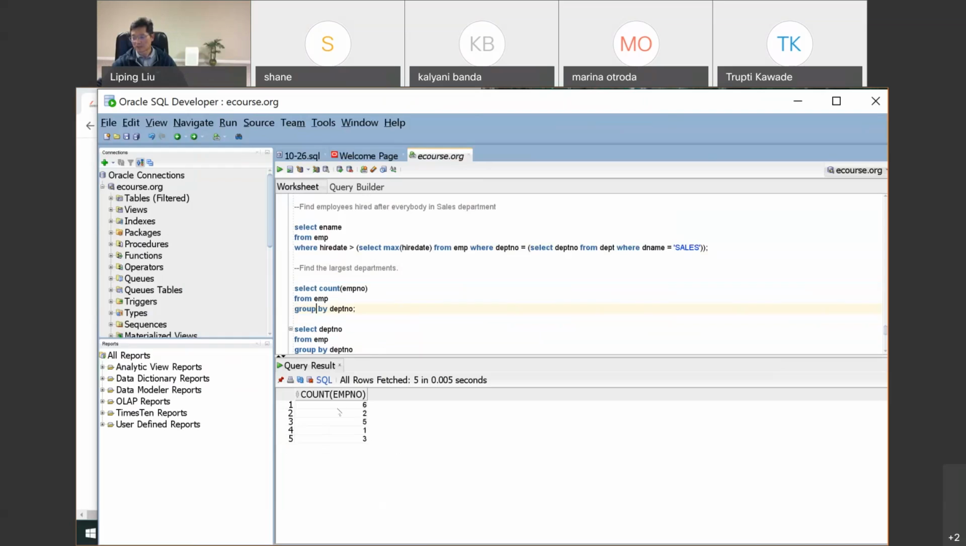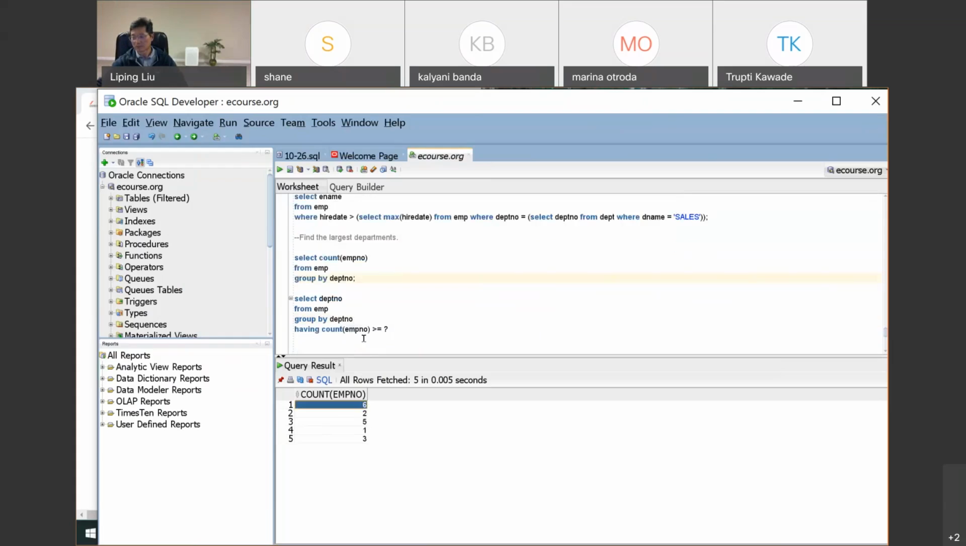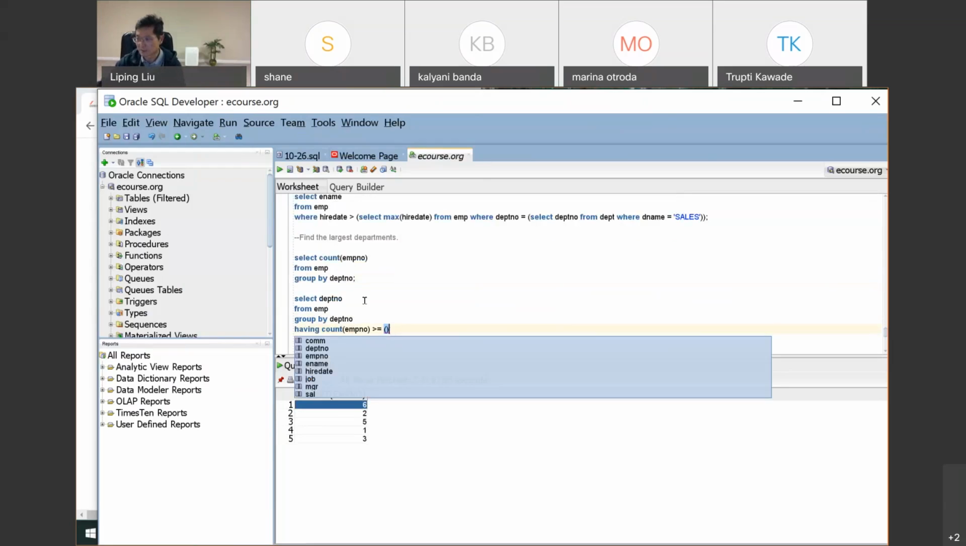Okay, so you can tell which department, the first one, has the largest count, right? So our job is trying to find that one. Find this department, which department has 6. So what do we need to do in this subquery here? We are going to replace it by the list.